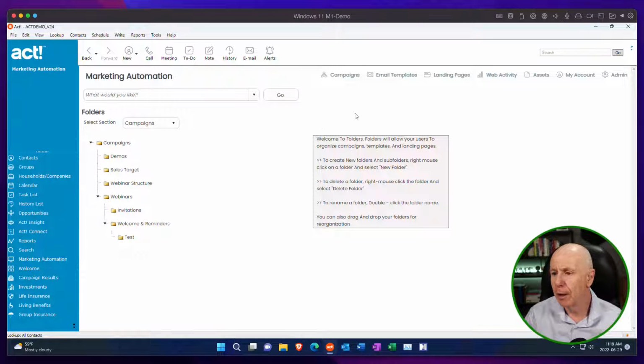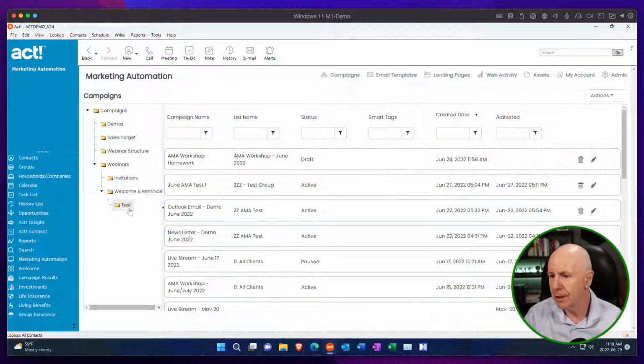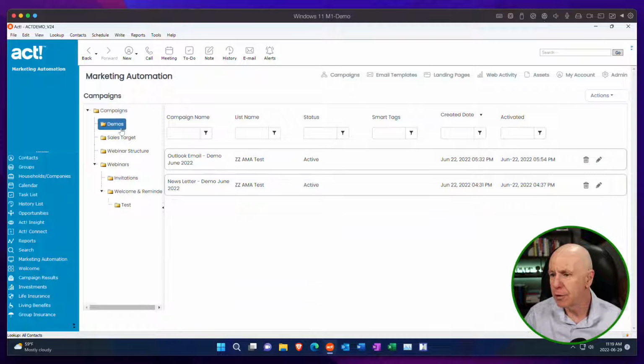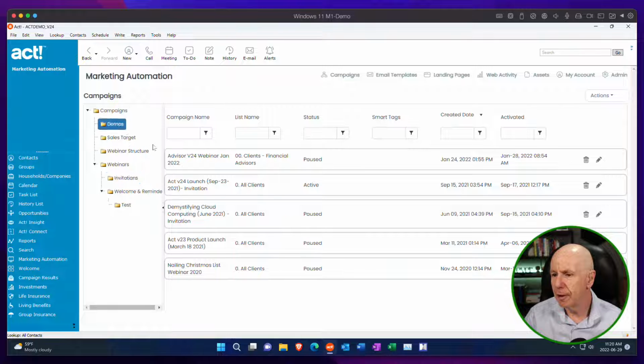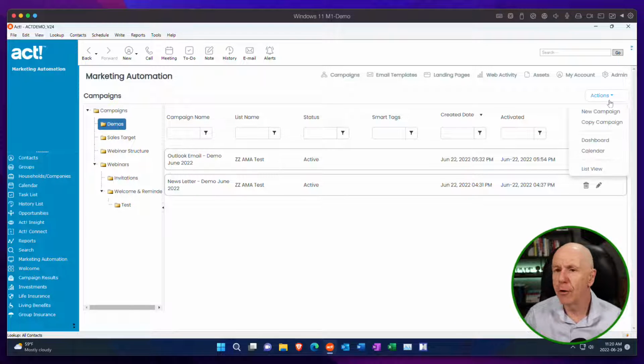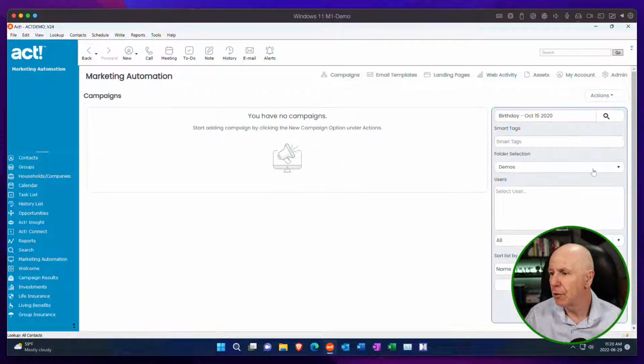So for an example, let me just go out of this. I'll leave test in there so you'll see that it comes up. But if I go to campaigns, you'll see there's my test folder. And if I want to go into my demos, there's my demos, sales target, web structure, invitations, and you can see I've got a few little things in there. So that's why this is kind of handy. And you've got two ways of viewing this. One is in this view here, and the other is in the list view. So the grid view and the list view. So we're going to go to this one here. You'll actually, let's take out the search that I had in there.